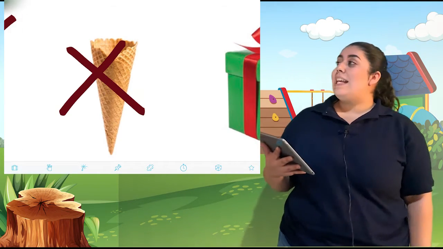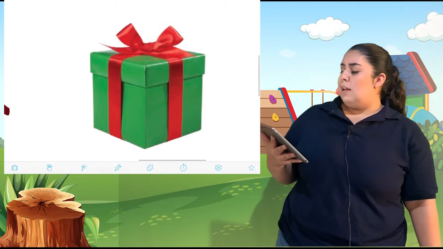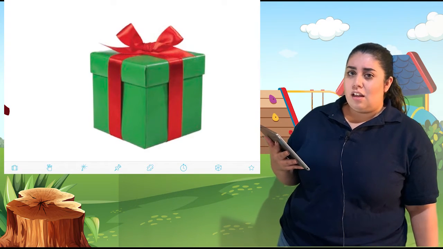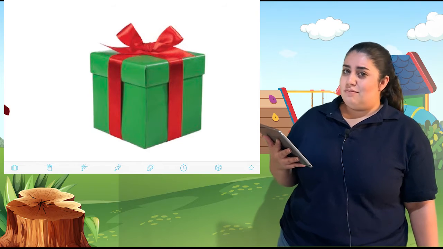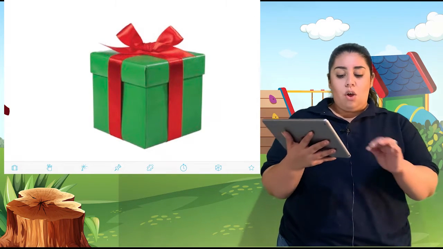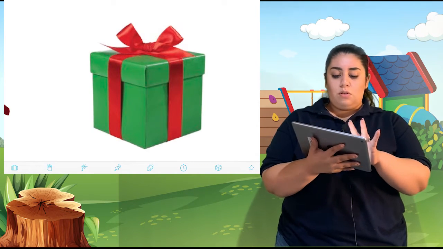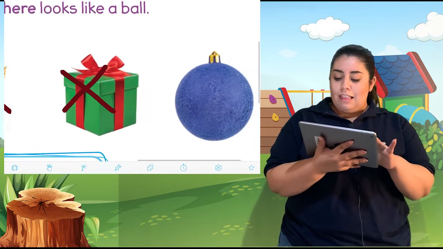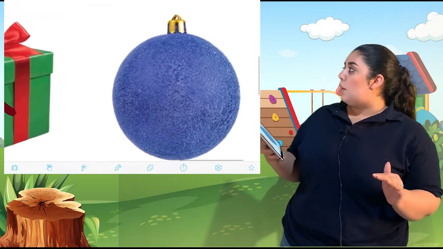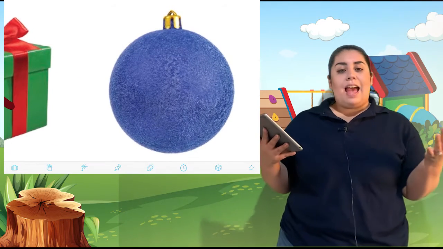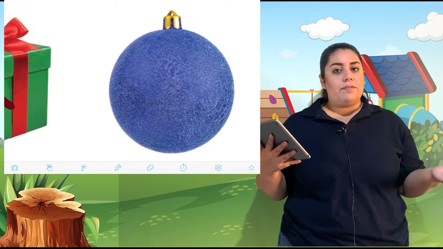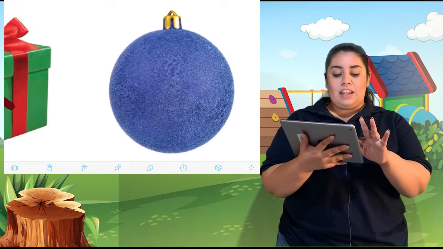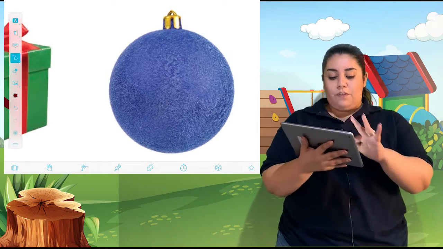The next one is a gift. But does the gift have the shape of a sphere, Cesar? No, right? So we are not going to check mark this. This is a no. And the last one, we have a tree ornament over there. It has the shape of a sphere. Yes, correct. The ornament has the shape of a sphere.